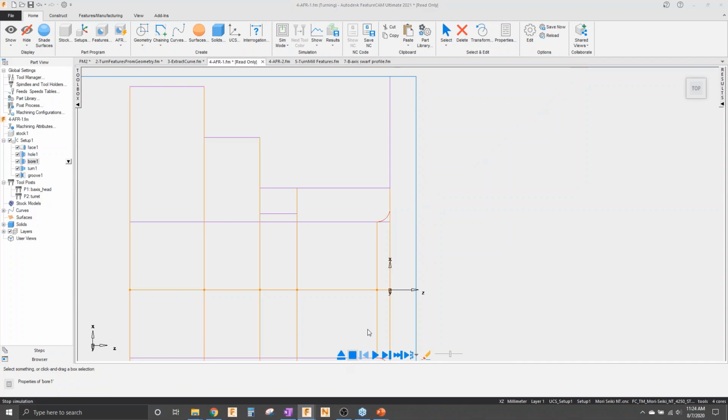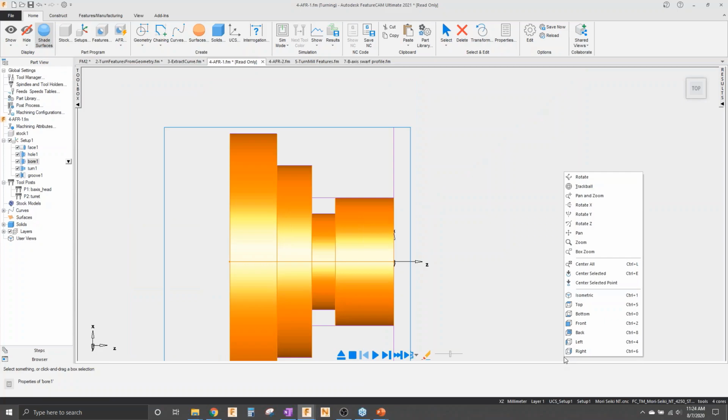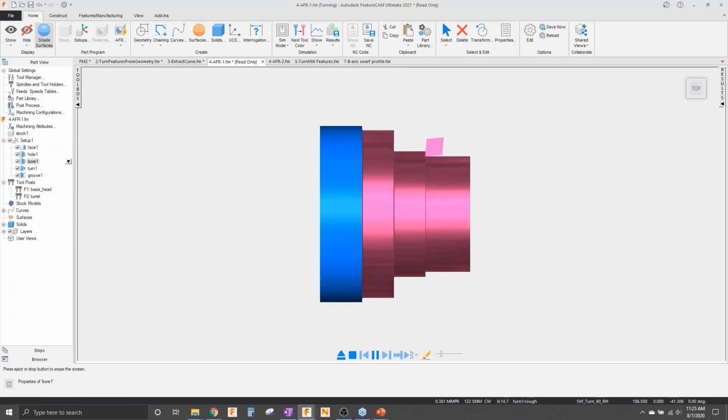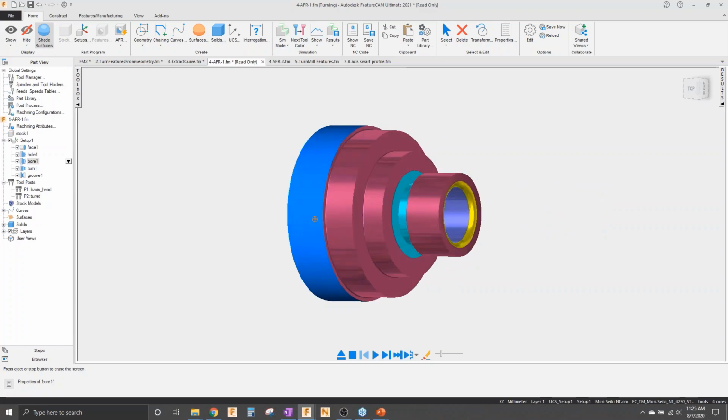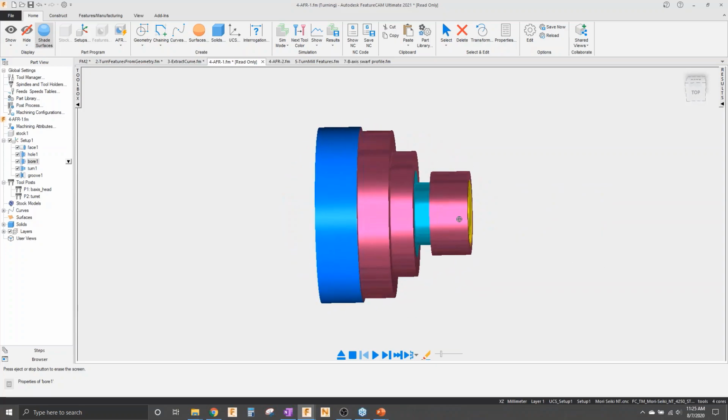So now that that is done, I can shade my model again, go to a top view, and go back to my 3D sim. And I no longer have a gouge. Everything looks good. Okay.